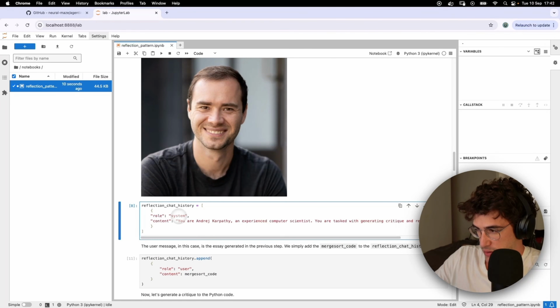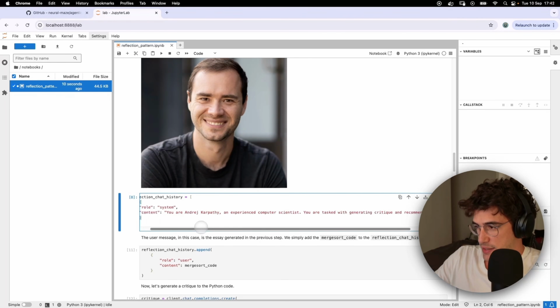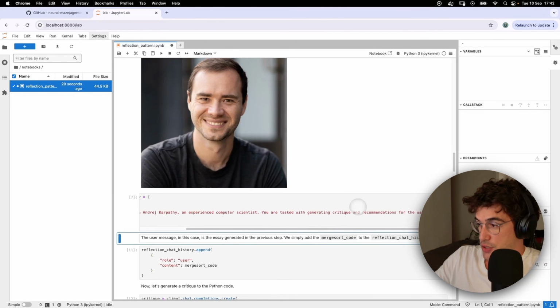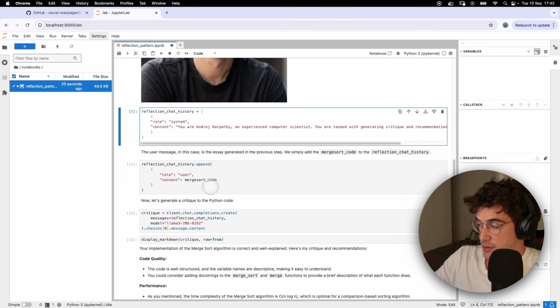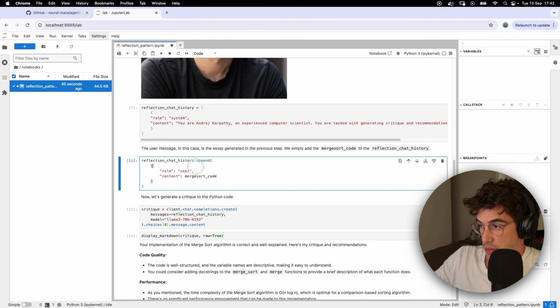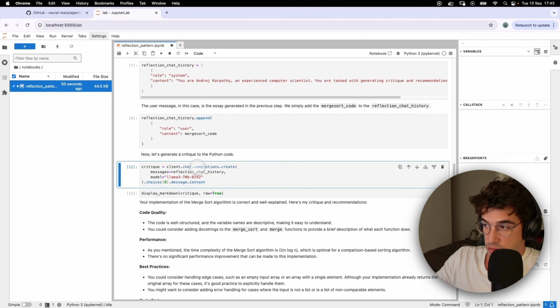As you can see, the system prompt for the reflection block states that you are Andrej Karpathy, an experienced computer scientist, and you are tasked with generating critique and recommendations for the user's code. So we are going to put the system prompt into the reflection chat history. Just notice in here that we have to use two different histories, one for the generation block and another for the reflection block, which are represented by two Python lists, by the way. So now let's put the reflection chat history and let's generate a critique to the Python code.